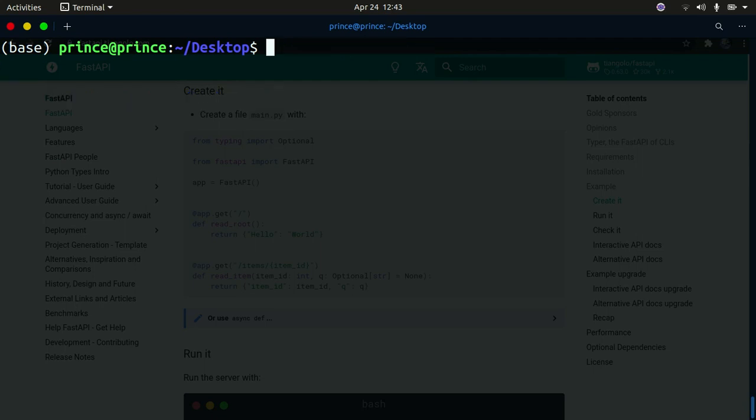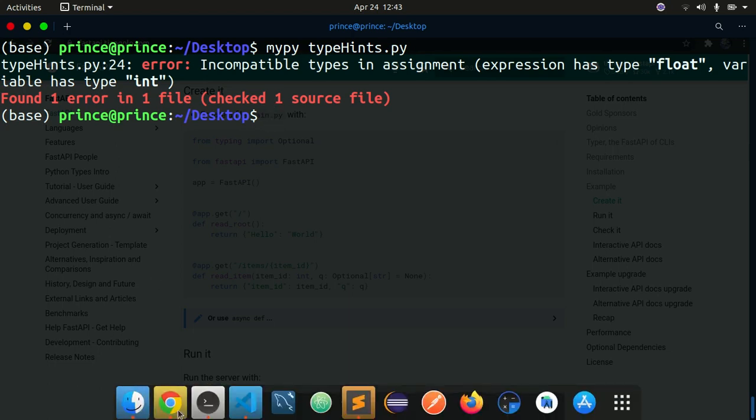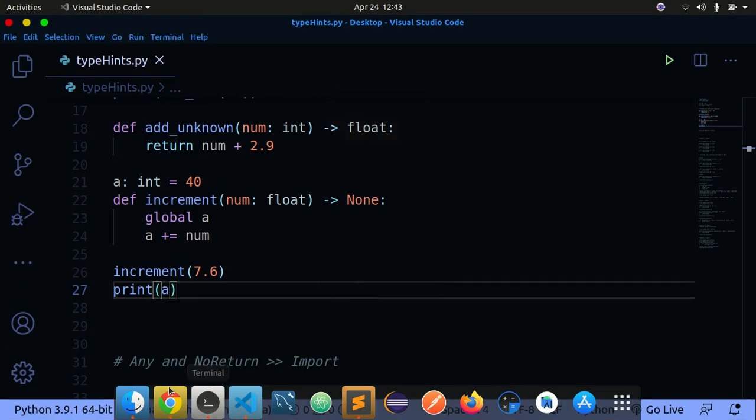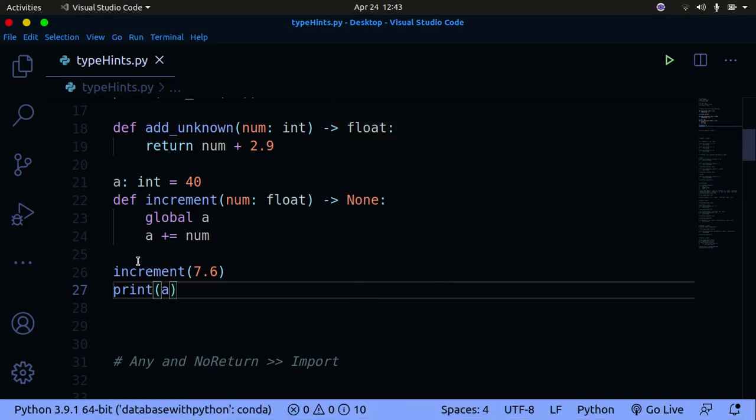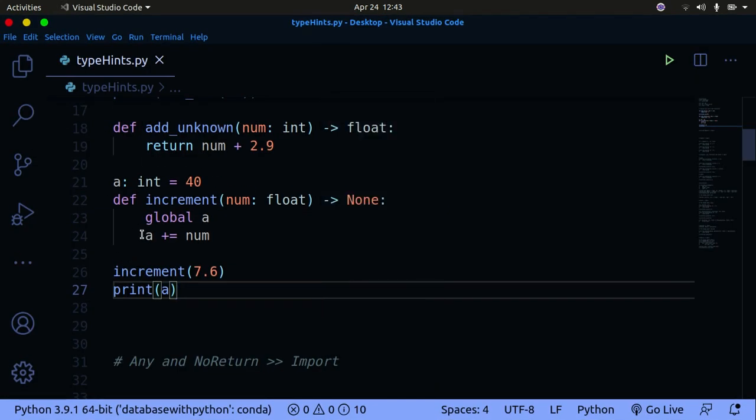Now I can also check if I have followed the annotations that I have specified. So I can say mypy and then the name of my file. I'm going to run that. So you can see incompatible types in assignment: expression has type float, variable has type int. Let's check, this is on line 22. Let's check where the error is. So we can see on line 20. Let me just check again. That's on line 24. So on line 24 we are saying this, right?